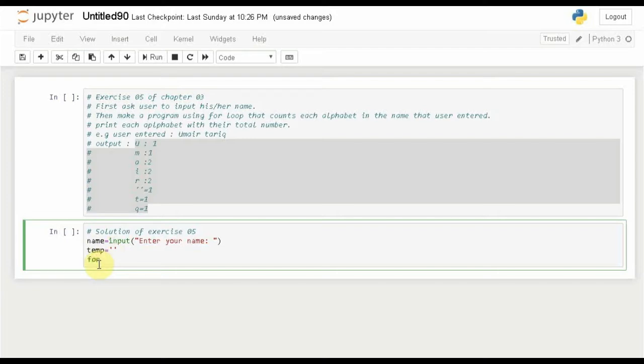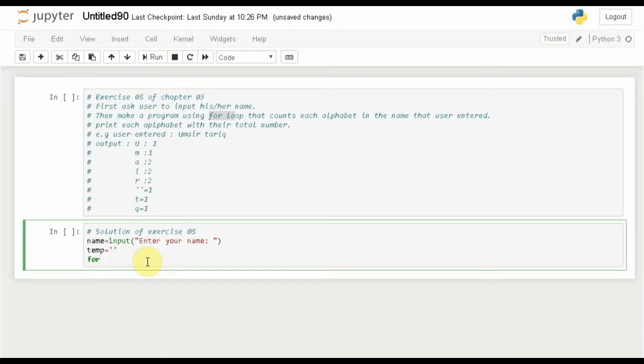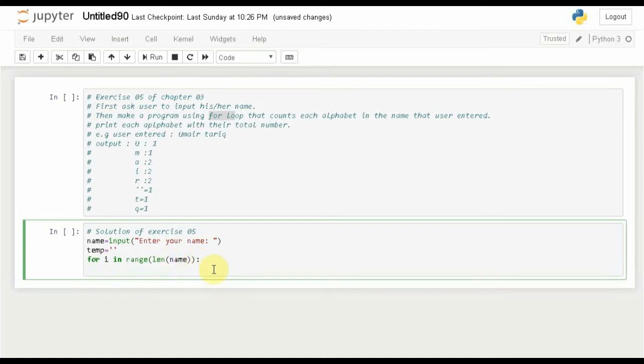In the next step we will discuss why we create this empty variable. Then we have to use the for condition because we have to use a for loop here. It is the demand of this exercise. I am using the variable i in the for loop, and the range we can select is the len of the name that the user entered, the length of the name.